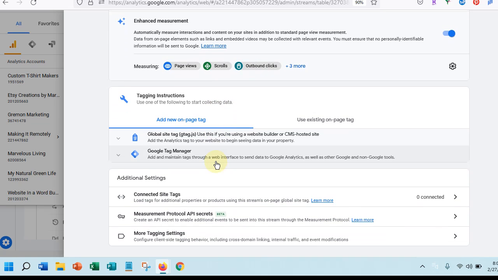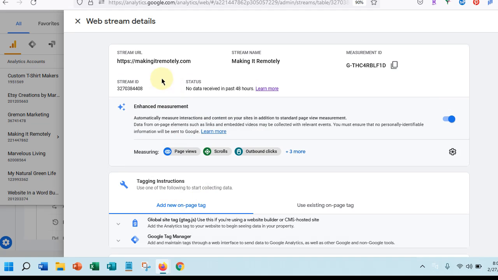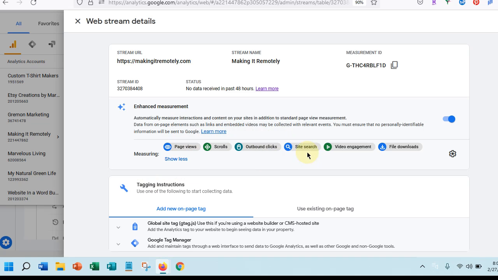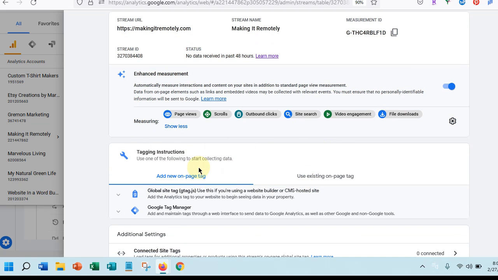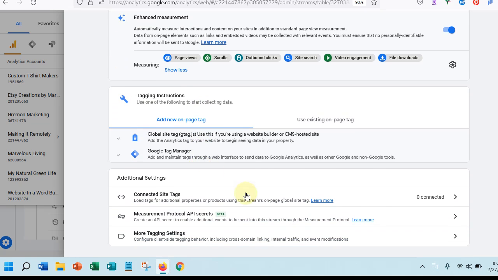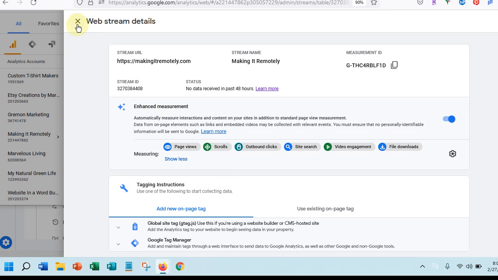So this is basically information that will capture page views, scrolls, and outbound clicks. And it looks like there are 3 more things here: site search, video engagement, file download. So these are all the things that you want Google to collect about your site. And then tagging instructions. So we'll have to go back in at a later date and set up tagging and things like that. But for right now, we have our web stream set up for the web.